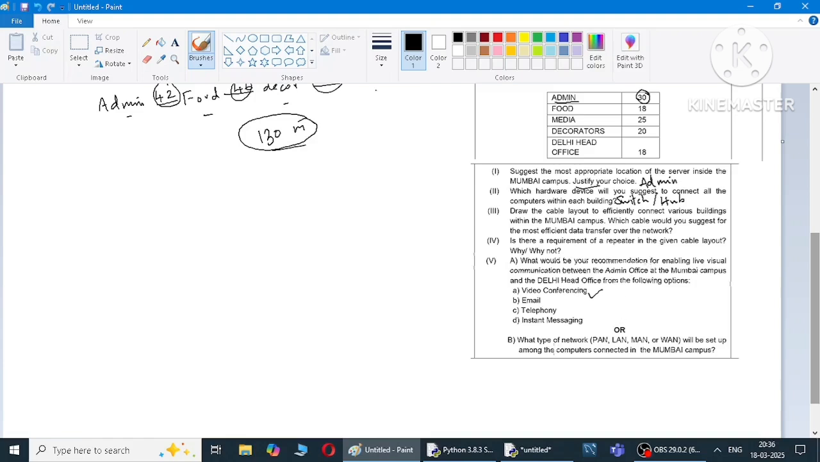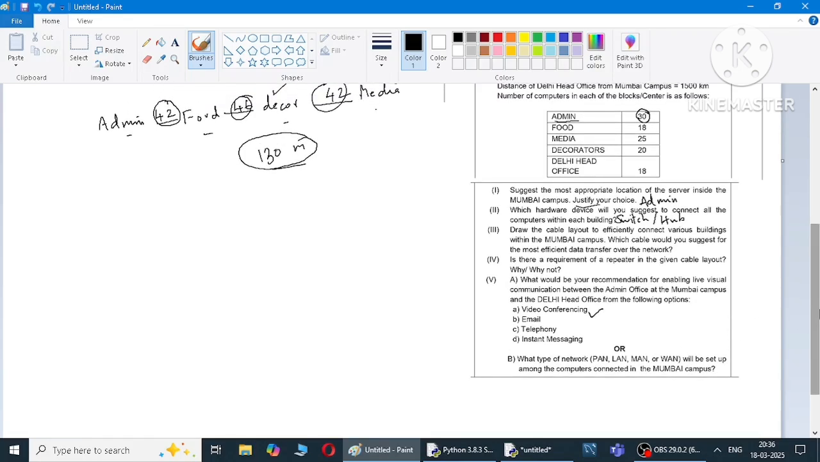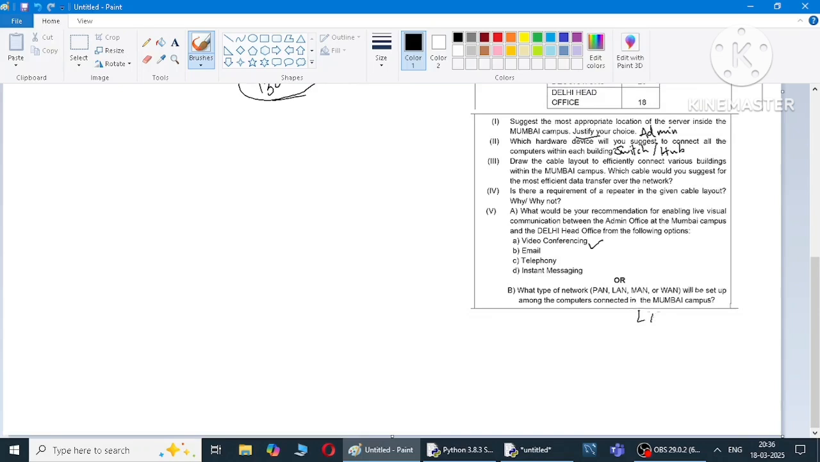Then what type of network will be set up? So when you connect something within a campus, the kind of network formed is LAN.